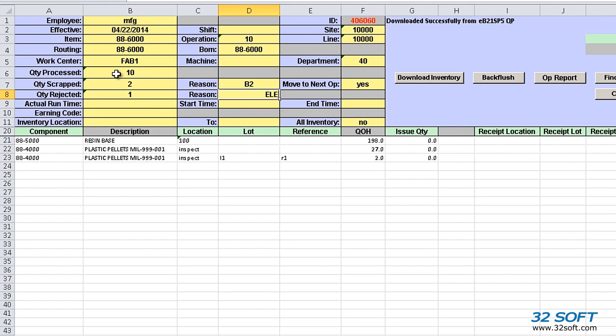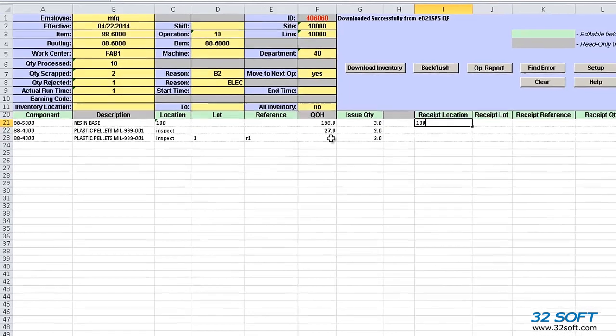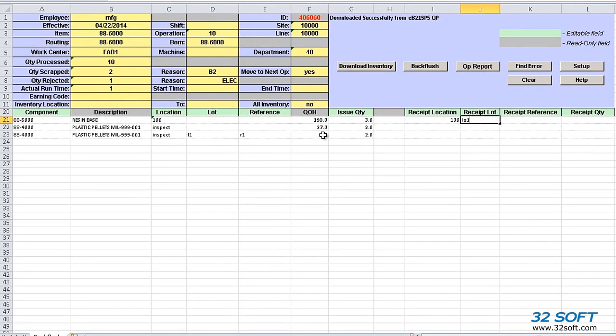We then enter needed information for the upload in the header: quantity processed, quantity scrapped and rejected, and the reasons for it, actual or start time, and end time, as well as quantities to issue and to receive. Again, as this is an Excel sheet, we can copy-paste information from one cell to another. So, we can copy-paste the issue quantity from quantity on hand if all quantity is to be issued, or we can enter the issue quantity manually. And we can specify a lot or more to be received for the parent item.